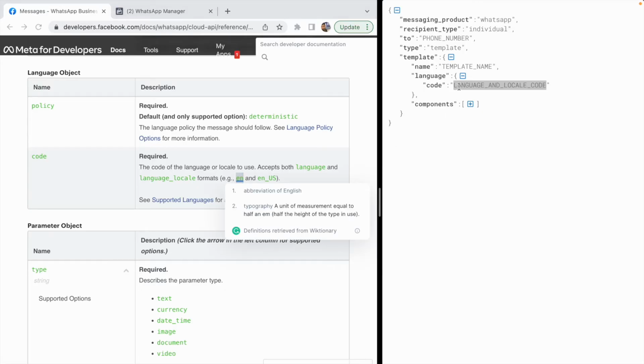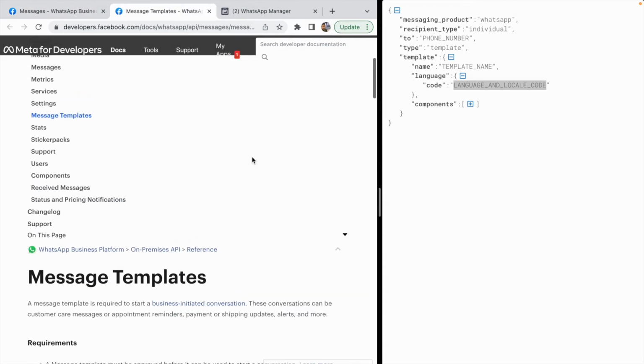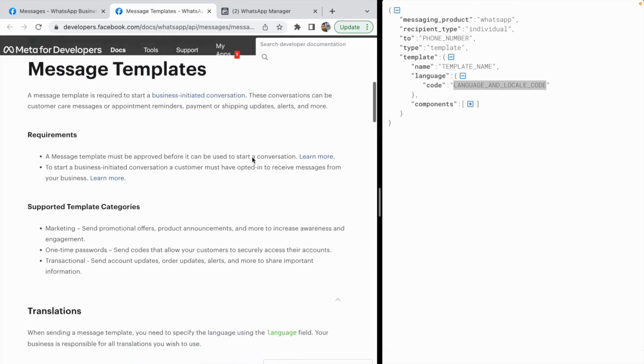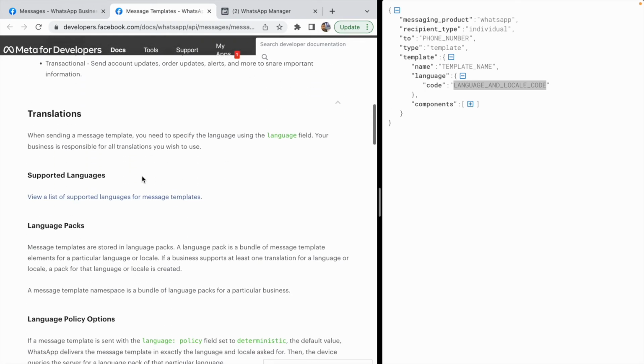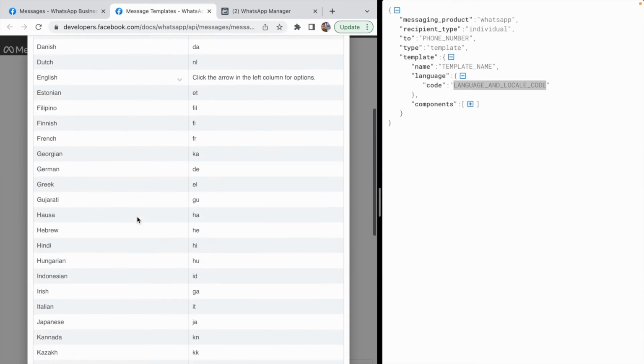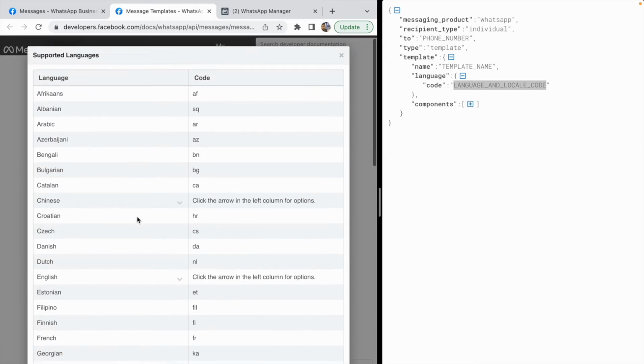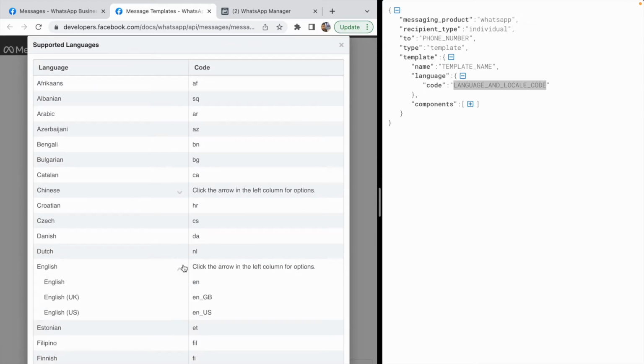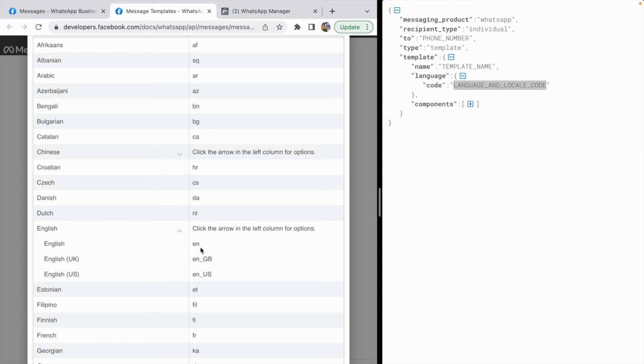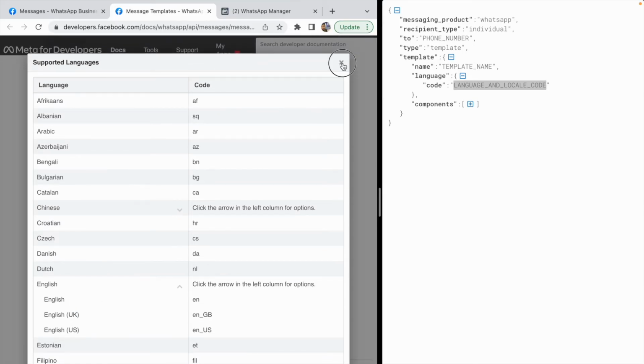This language code comes here, so just click this one and open it in a new tab. After you click, below the message templates you can see an option called supported languages. If I click this one, you can see what languages are available to use in WhatsApp. English has three: English, English UK, and English US. So you have to choose accordingly.